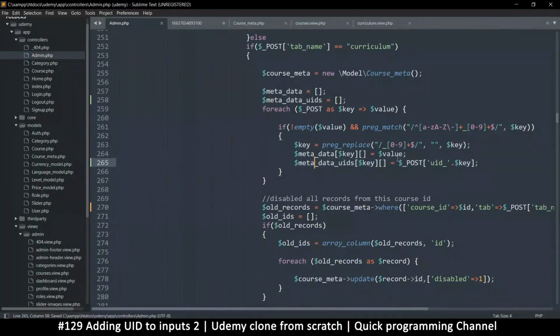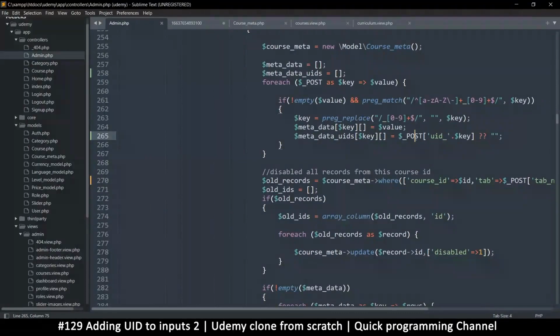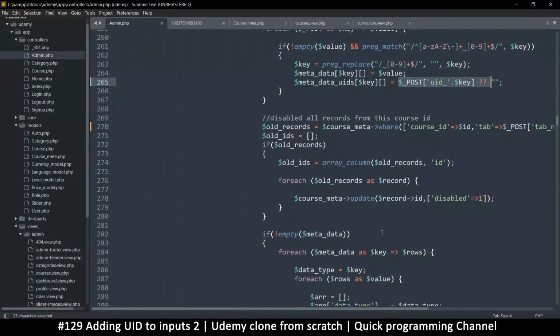All right, so in case this does not exist, you can put a double question mark like this, just in case it doesn't. Then you can put an empty string there if you want to. So this one will not have a UID of any kind. But obviously it will exist because it's being sent. So once we do this, now we have this item that can grab UIDs as well. So let's try and check that out.